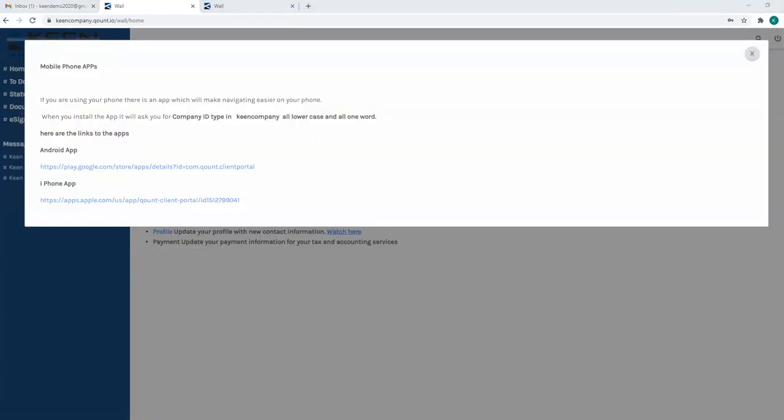So when you log in, you'll see this message about the mobile phone apps. There is a Client Hub for Android phones and for iPhones, as well as iPad. Here are the links. You download them, and as it says here, when it asks for your company ID when you're installing the app, you want to put in Keen Company, all lowercase, all one word, no spaces. And to exit out of the screen, just click on X.